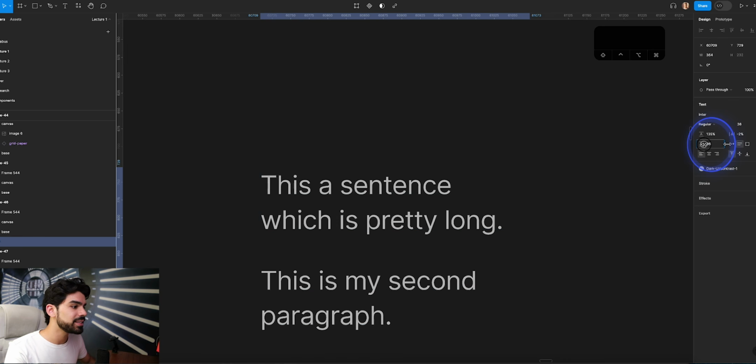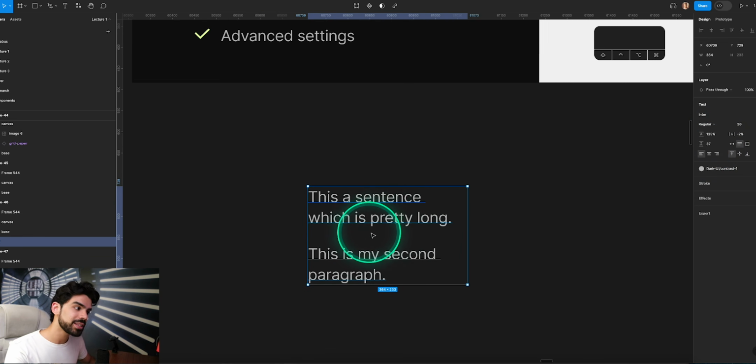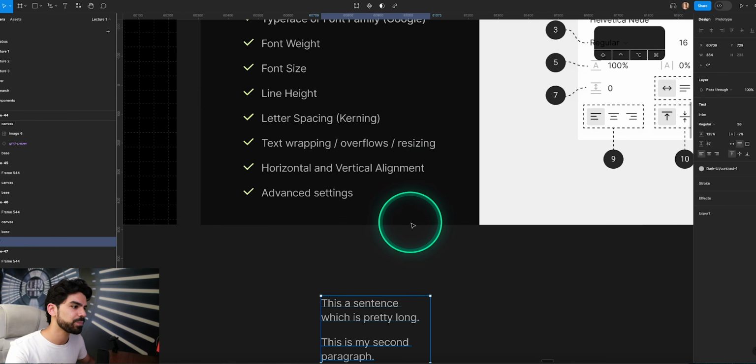So if I increase this, within the same gap, when I press enter, Figma knows that now Ansh has created a new paragraph in the same text layer. So now the paragraph spacing has been increased.